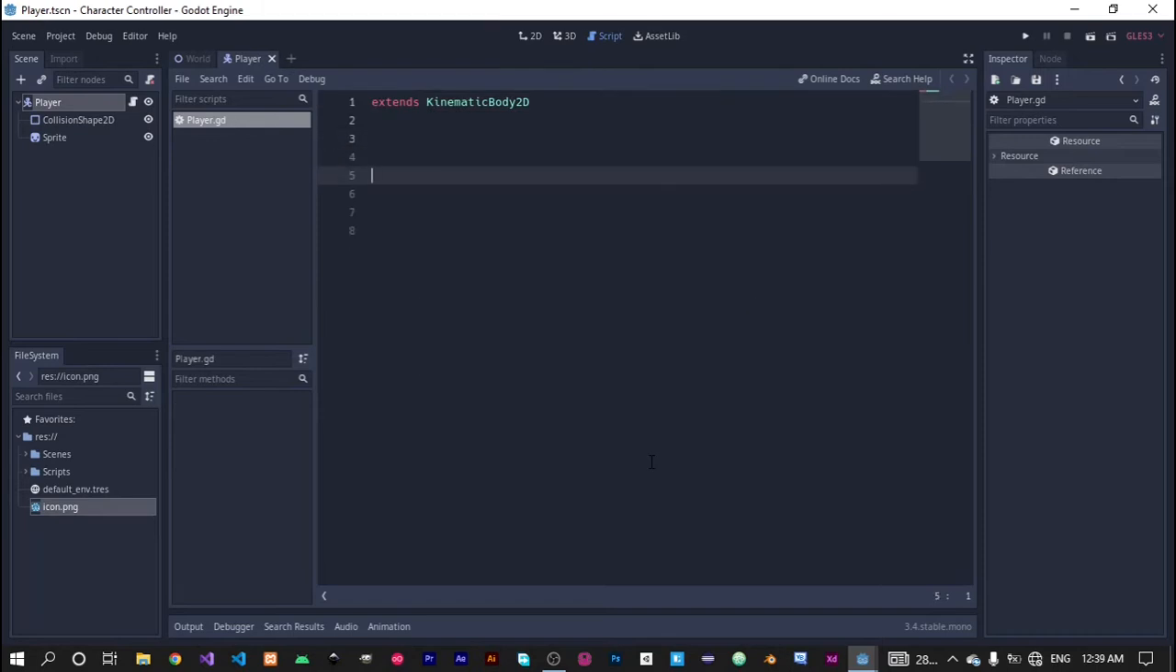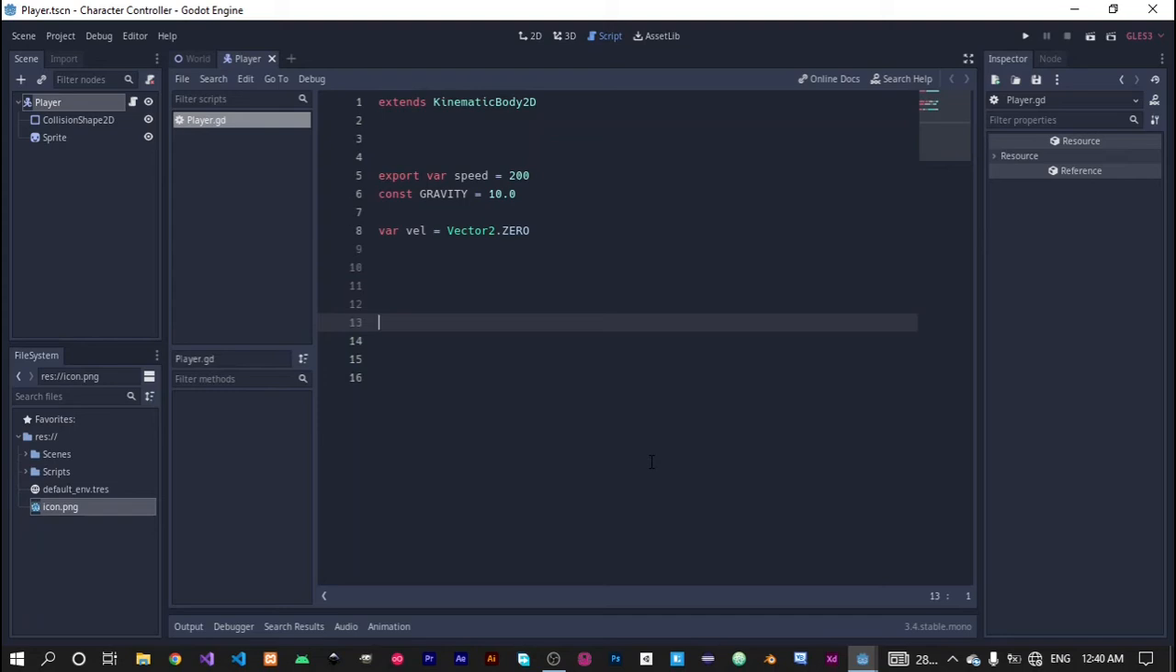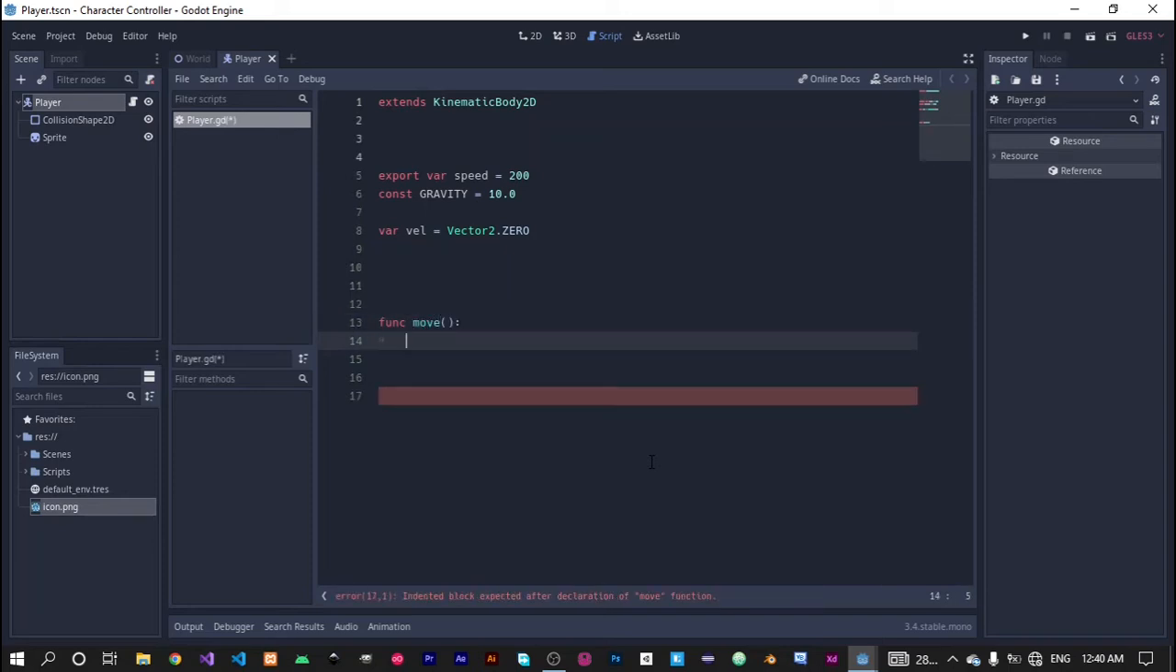Now create some variables. Create a custom function named move. velocity.x equals 0. We will reset the horizontal movement to 0.